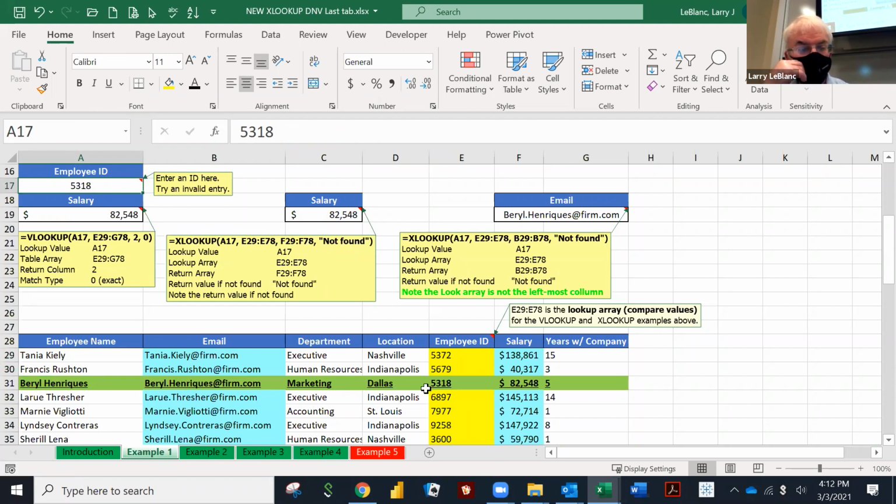I've underlined that one and highlighted it in green for your attention. Up in A17, I have an employee ID. That is Beryl's. I'm going to do a VLOOKUP. First of all, the traditional VLOOKUP of A17. That's what I'm looking up, the ID number. E29 to G78. I've got to start with E because I need the compare values to be in the leftmost column. Comma 2, comma 0 for an exact match. Her salary is 82,548. Convince yourself of that.